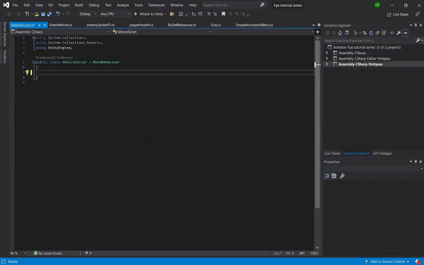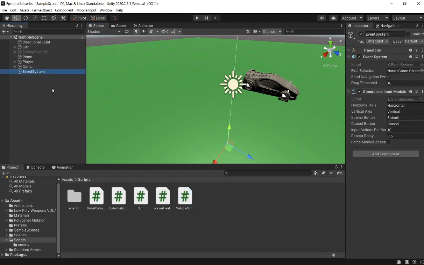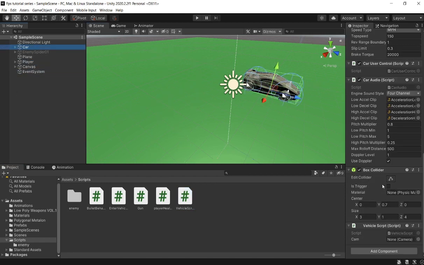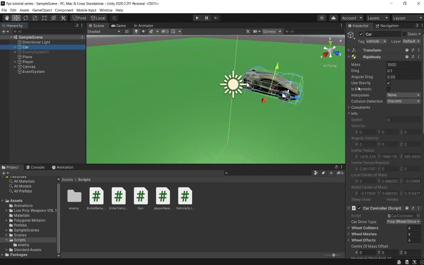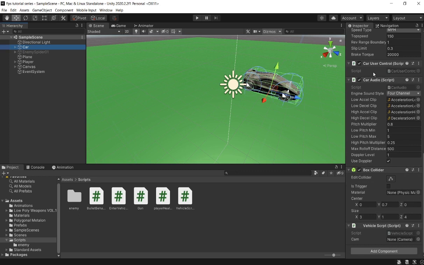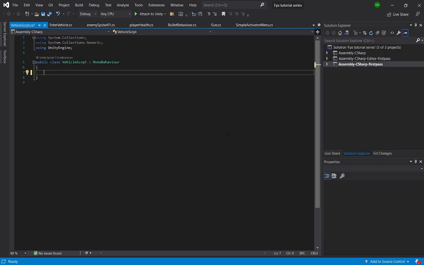Alright guys, so basically now that you're inside the vehicle script, what you want to do is you basically just want to type in a couple of variables. So for this specific car, I'm going to want to be typing in every single script that controls the car. So we have car controller, car user controller, and car audio. For you guys, you might have different scripts, and that's basically what you guys want to type in.